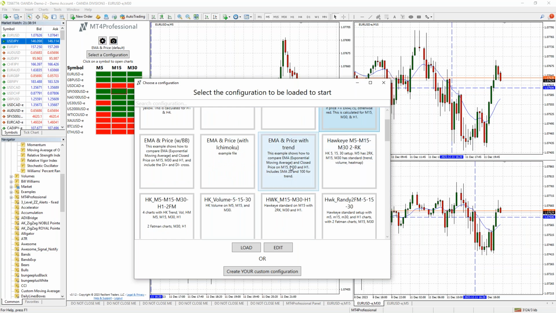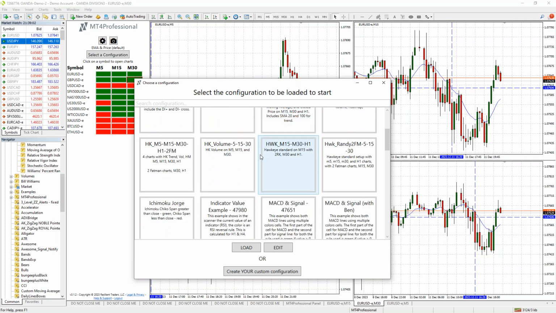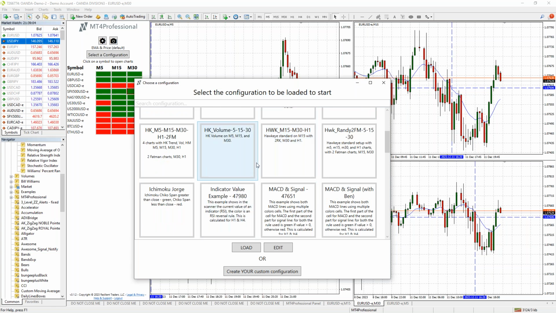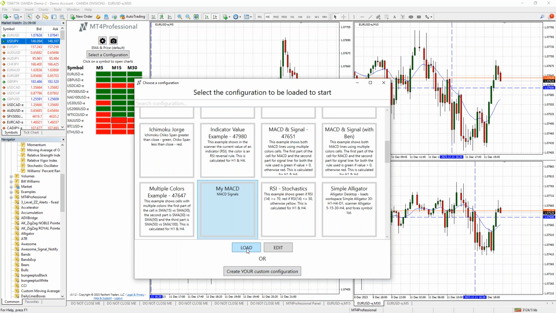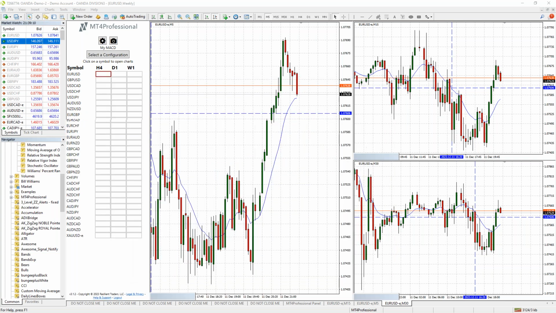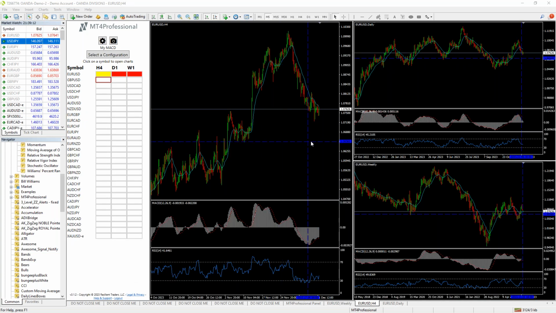There's some here that have custom configurations. So if you've purchased third-party indicators, then there are ways to set those up and to use those as well. Here's one. My MACD is a 3 strategy setup. So let's go ahead and load that one. Okay, this is the one that we kind of looked at in the example.